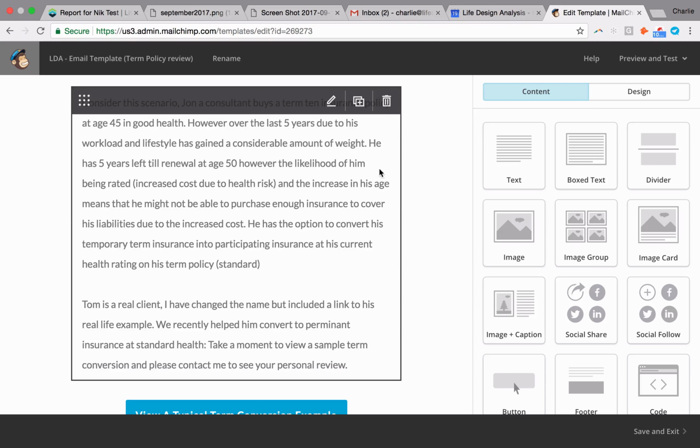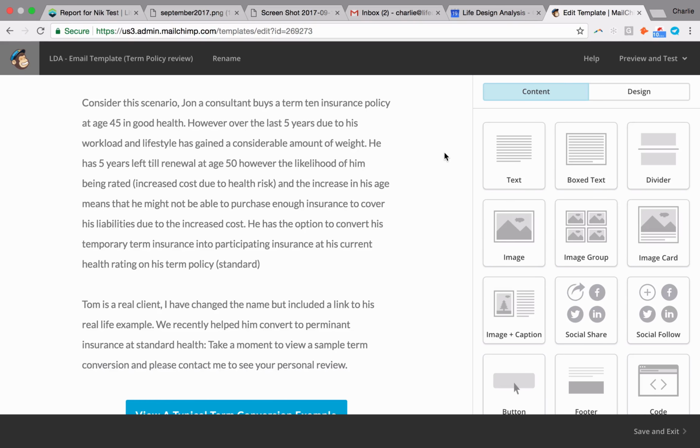Now at the end here, I just put in a kind of a case study. So I just put this: consider John, a consultant, buys a term insurance policy at age 45 in good health. However, over the last 5 years, due to his workload and lifestyle, he has gained a considerable amount of weight. He has 5 years left to renew at age 50. However, the likelihood of him being rated or an increased cost due to health risk and the increase in his age means that he might not be able to purchase enough insurance coverage to cover his liabilities due to the increased cost. He has the option to convert his temporary term insurance into participating insurance at his current health rating on his term policy of standard.